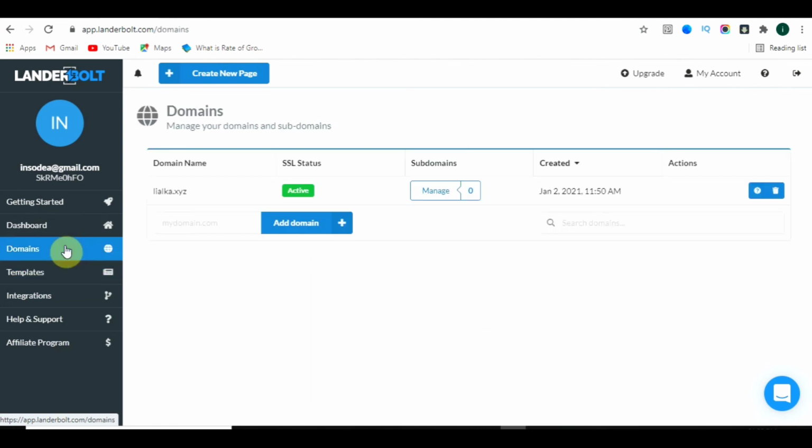And you can add your own domains here. This is the free domain which you will get, or you can add domains from here. Just write the domain which you want to add. Just click on Add Domain and you are good to go. As I have already told you, there is a video tutorial on how to add a domain in Lenderbolt.